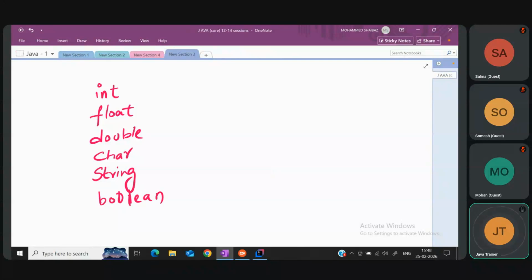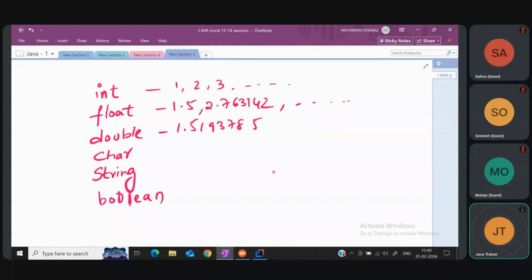Okay, we are working on these data types. For this, I'll tell you, it would look like this. Integer means imagine 1, 2, 3, and so on. Floating point means 1.5, let me take 2.76314, up to 6 decimal digits. Double means 1.5193785 like that, and so on, more than 6 decimal digits. This is up to 6 decimal. This is greater than 6 decimal.